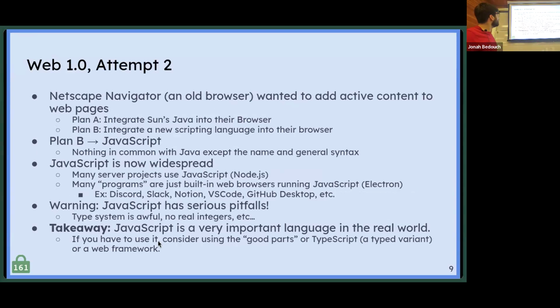So later on, we see Netscape Navigator. They want to add some interactive content as well, but they're looking at this and they're like, okay, I've got two choices. I can either take Java and run with it, or I can try something else. And they went with plan B, let's try something else. So JavaScript has literally nothing in common with Java, except the name and the general syntax. It took a similar name, JavaScript. It's confusing. It is what it is.